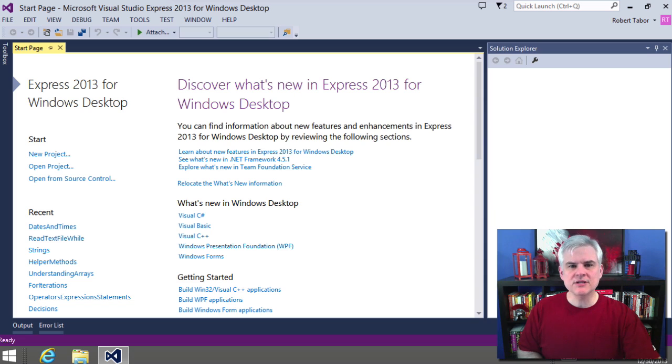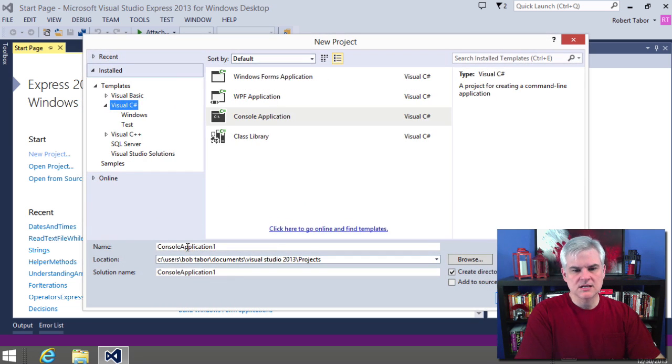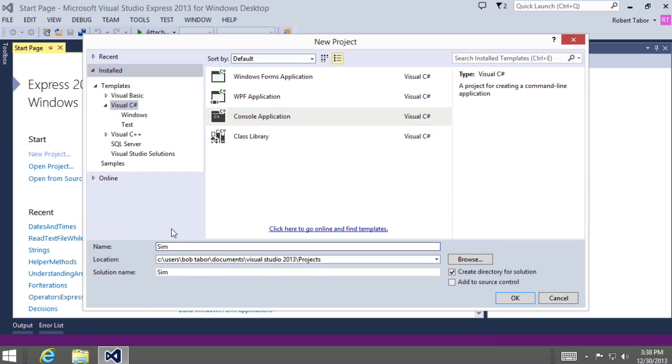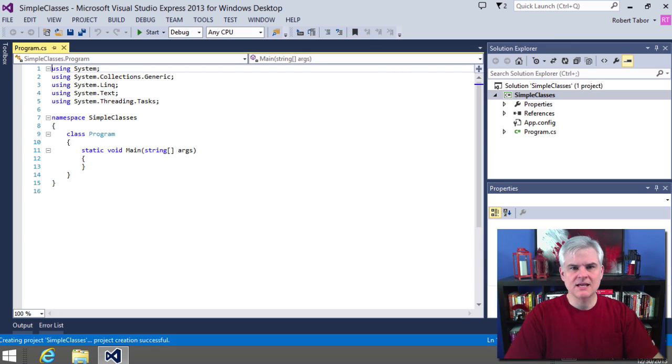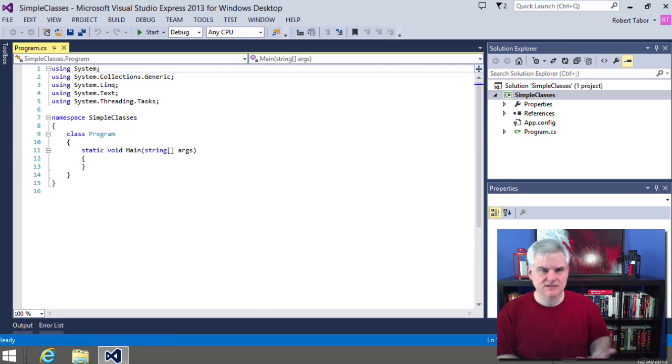All right, so using the techniques that we have used up to this point, let's go ahead and create a new project called Simple Classes. Make sure it is a C# console window application. All right, and we'll begin by creating a class of our own.